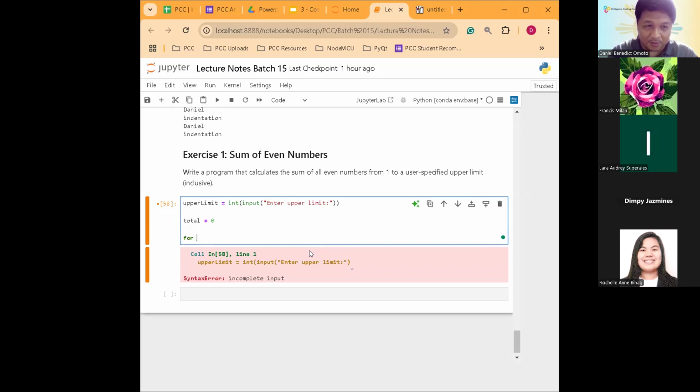Next, I'm going to create a for loop. So for, let's say, number, but I want it to give me all the even numbers. So I could just say range, and start at 2 and then give the upper limit here, but I want to include the upper limit because it says here upper limit is inclusive. So upper limit, and I want to add 1 to that upper limit because I want it to be included, and then the step.